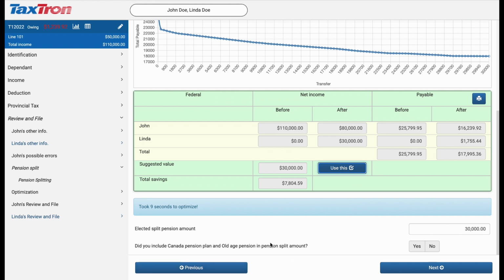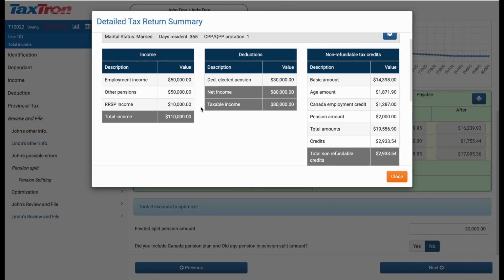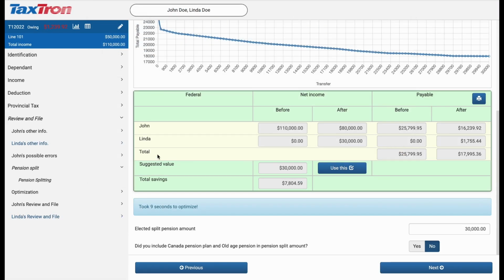The final step is to indicate whether you have included the Canada Pension Plan and Old Age Pension in the pension split amount by selecting either Yes or No. In this particular scenario, we will choose No. Now when we open John's detailed tax return summary, under Deductions, there is Deducted Elected Pension listed with the amount of pension income we decided to split with our spouse Linda.